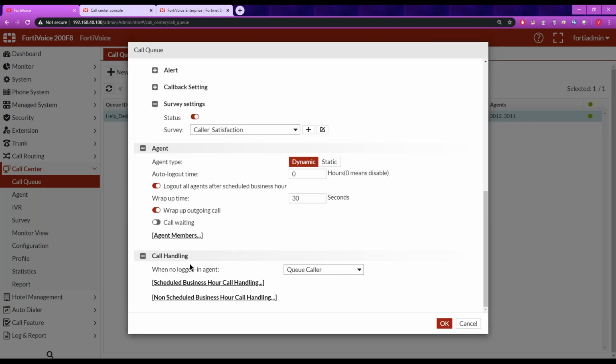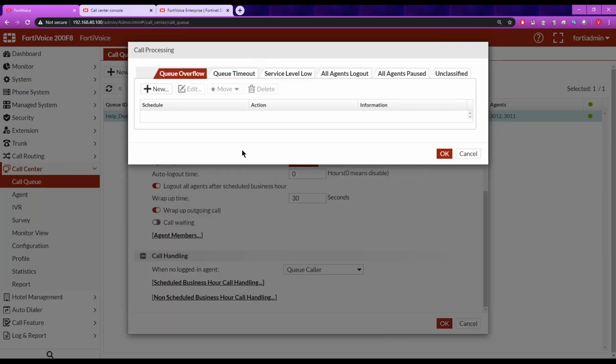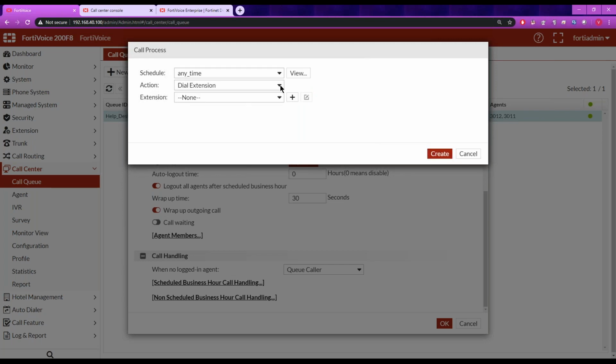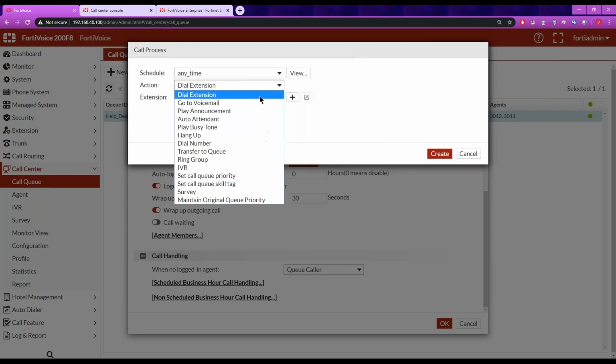And then down below, you have your call handling. This essentially just summarizes all of the various queue events that can occur: the queue overflow state, the queue timeout state, anything falling below the service threshold, if all agents are logged out of the queue, or if all agents are in a pause state. Again, you can apply specific call handling. And then anything falling outside of these 5 categories would be considered unclassified. So you could have a general call handling in place, maybe to route it to a general mailbox, for example.